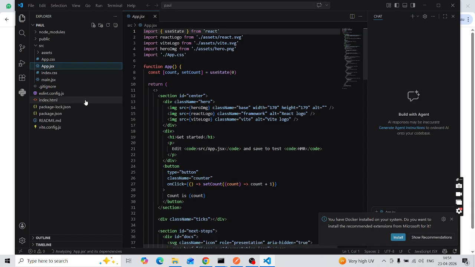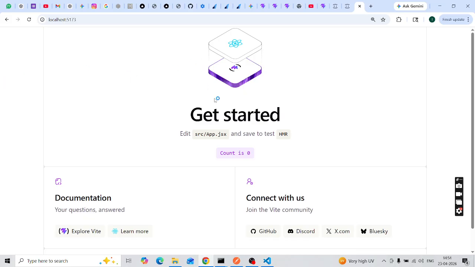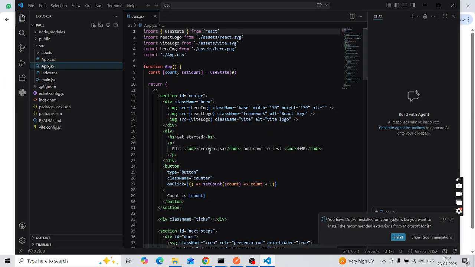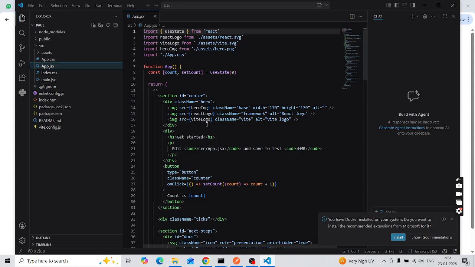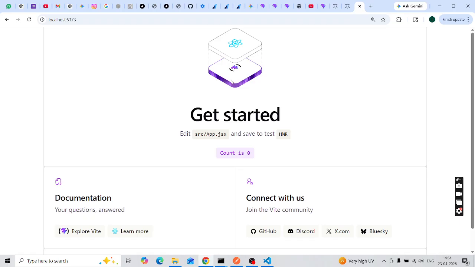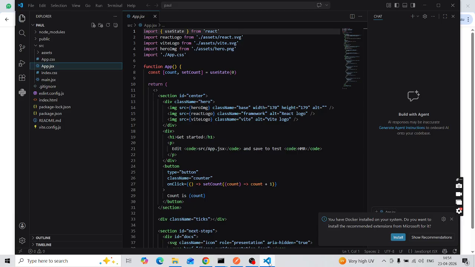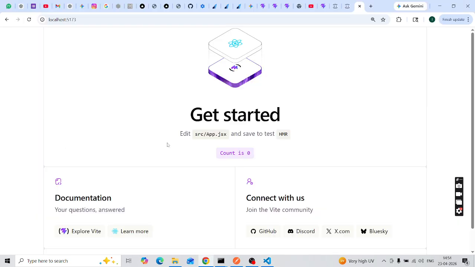Then the React logo is shown here. Then the Vite logo is shown here. Then the get started h1, edit src, is coming, and a button is implemented. This is a button. Count is 0.